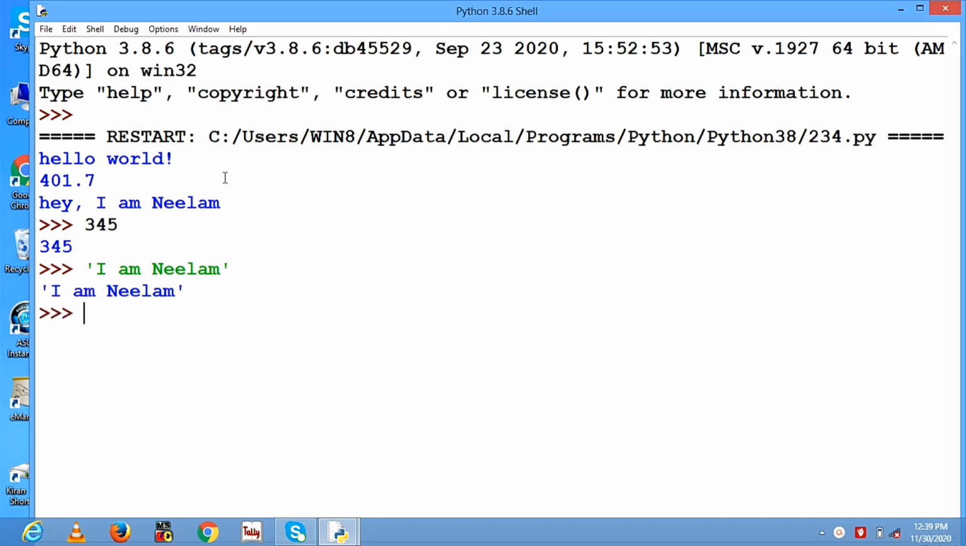A message should be enclosed either within single quotes or within double quotes. You can write the same message within double quotes also. So it will also display the same message on the shell. You can see the blue one is the output, and the green ones are the inputs that I have written.